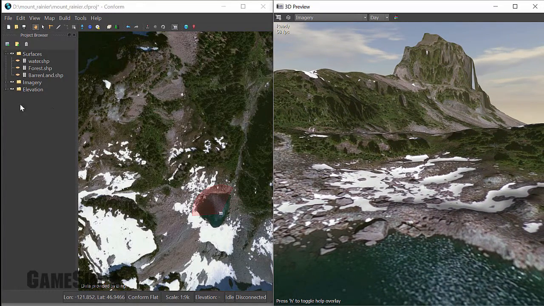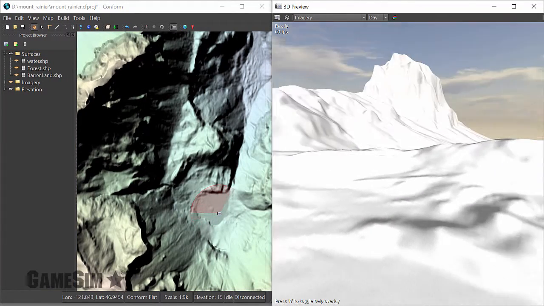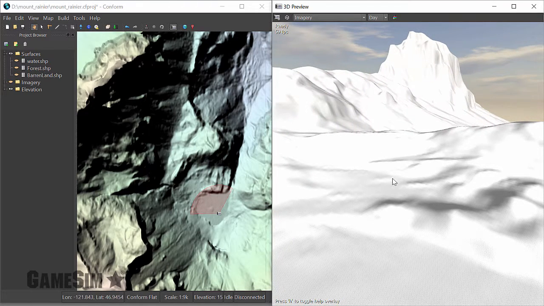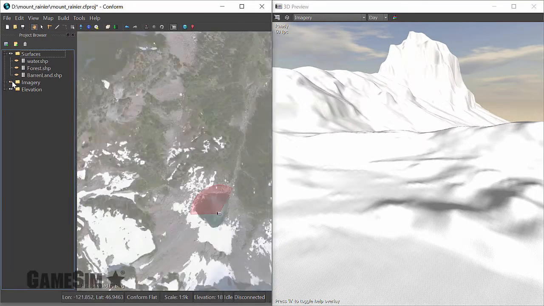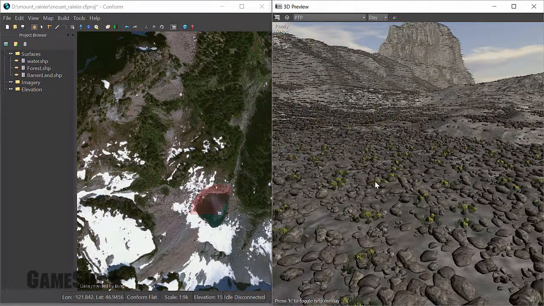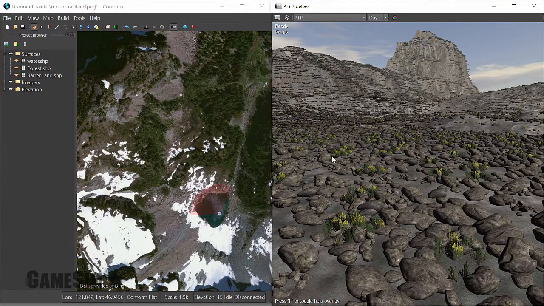And let me go ahead and turn off the imagery so you can just see the elevation model. And let me turn the imagery back on. And now I'm going to switch over to the Procedural Terrain Processing mode, PTP. And by default, it's just going to have barren land all over the area because we haven't given it any information about the terrain surface.